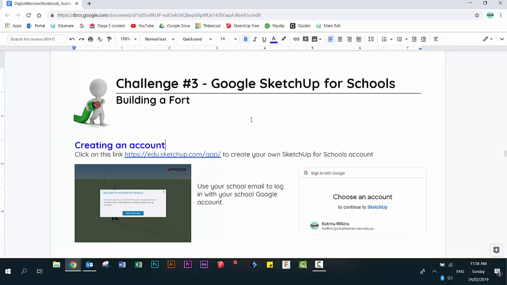Challenge 3, Google SketchUp for Schools: Building a Fort. In your Digital Warriors workbook, click on this link here.